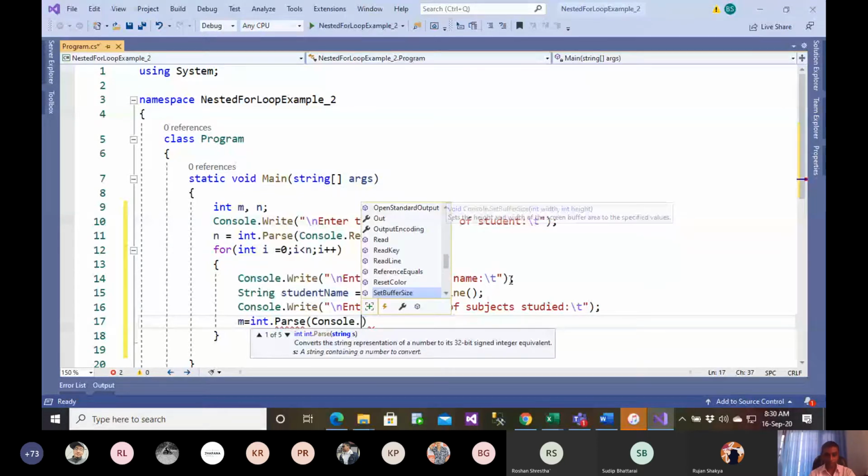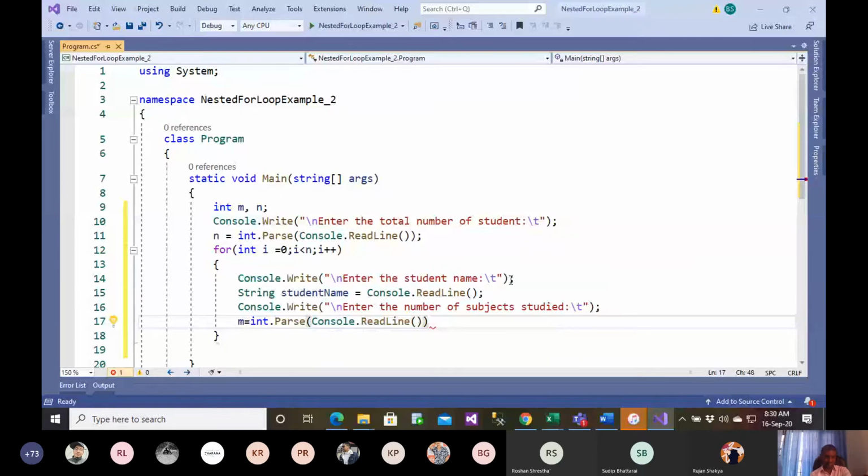We have read the number of subjects studied by that candidate. And now you want to iterate through the value of him reading his subject name, pass mark, obtained mark, full mark, and calculate the total obtained mark, calculate the total full mark, calculate the percentage, display them all. So this is what we want to do here.